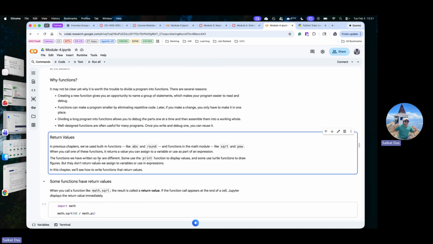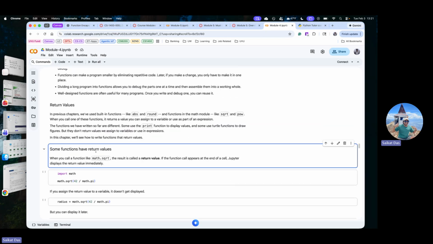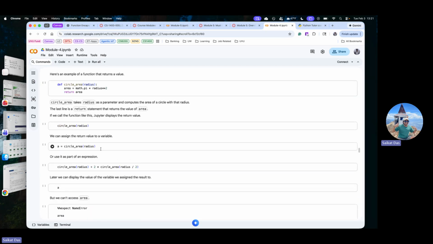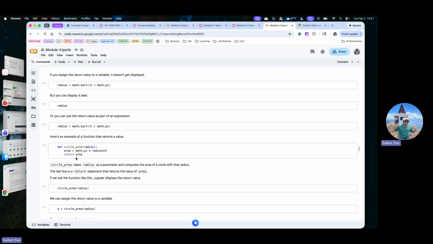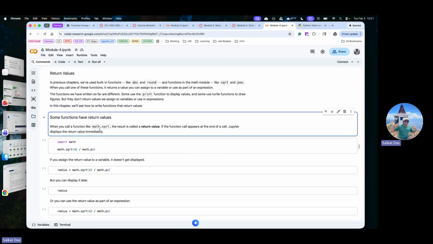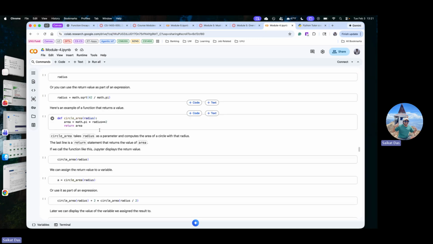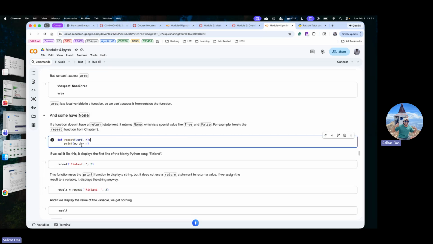Okay, so as I told you, a function always returns something. If it doesn't have any return statement, by default it returns None. That's why it was mentioned that some functions have return values, some return None. For example, math.sqrt returns the square root of some number, right? It is returning something. Or you may write your own function, for example, repeat the word n times. It is printing, but not returning.